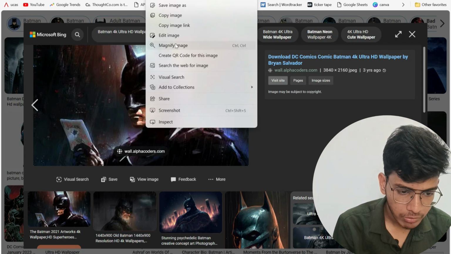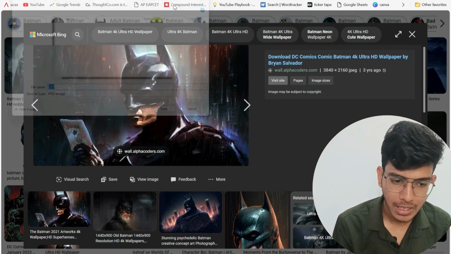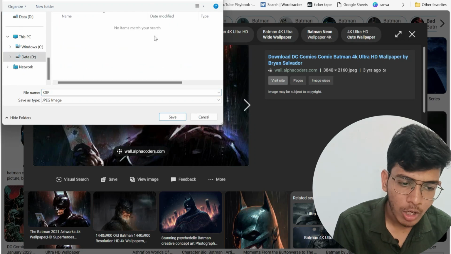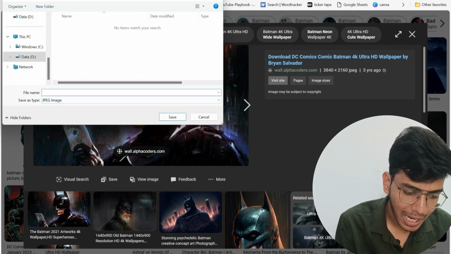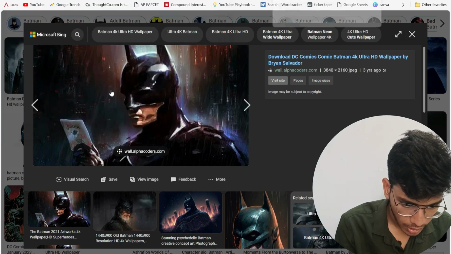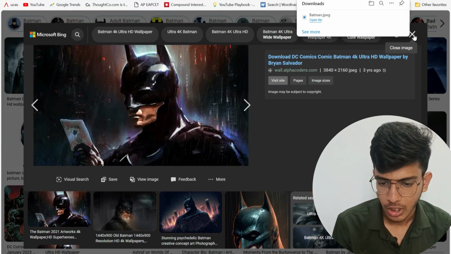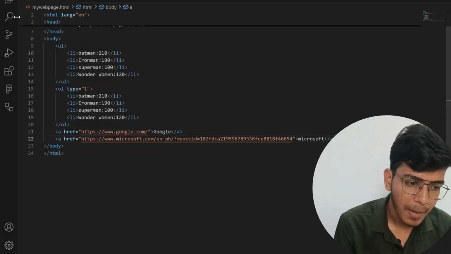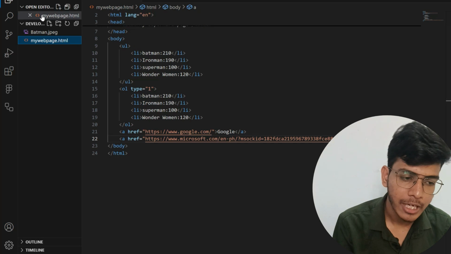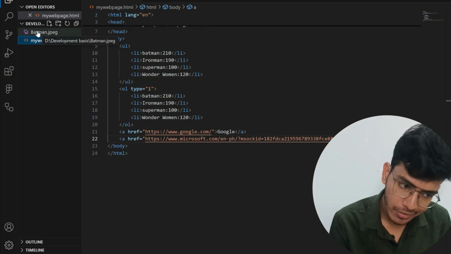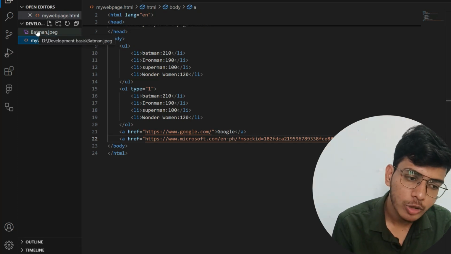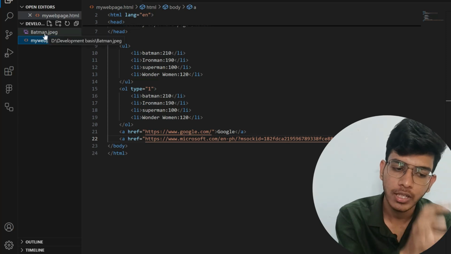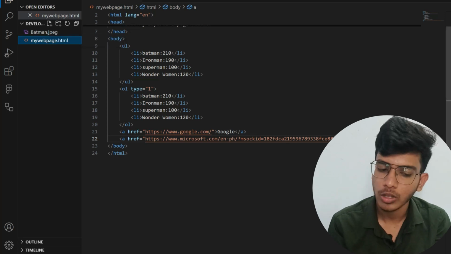I will save this image, click on save image as, and go to your folder. I have created my developer folder, right? So here I will give Batman and save it. And I have saved my Batman image. Now I have saved my Batman image in my developer folder, and you can see that whenever I download it in my VS Code, I am getting the image, and this is the link of that image: D folder, development, basic, Batman, and all those kinds of things.